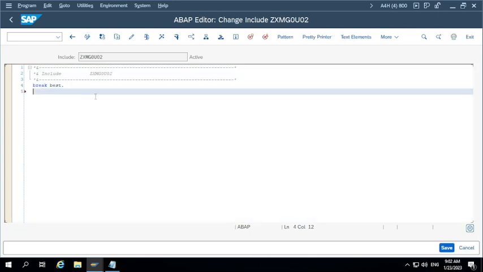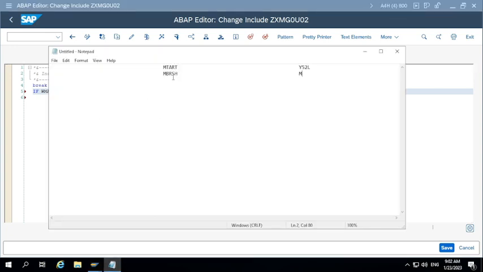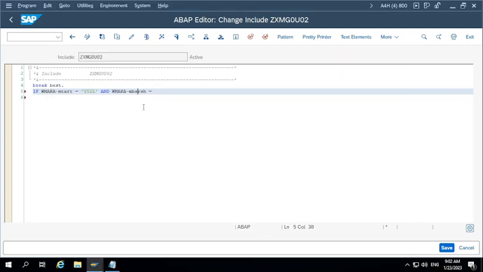How to write the code? If Mara-MTART equal to Y52L, in capital letters, if the material type is this, and industry sector MBRSH, if the importing parameter, please observe, w_mara is the importing parameter of the function module, equal to M.